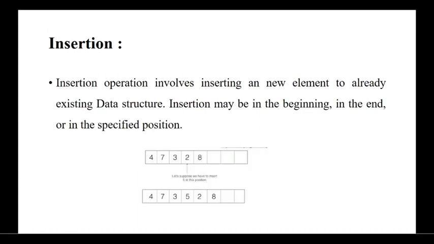Next one, insertion. We know the general meaning. Insertion means inserting an element. Think that we already have an array or any data structure. See, creating is different, insertion is different. Creating means there is no data structure at all; you are creating it newly. Inserting means there is already a data structure, and for that existing data structure, you are inserting an element.